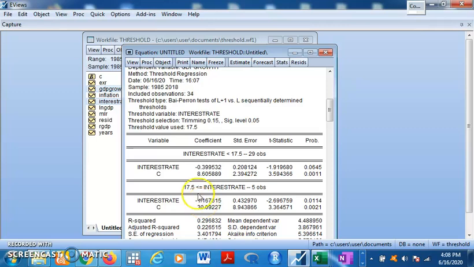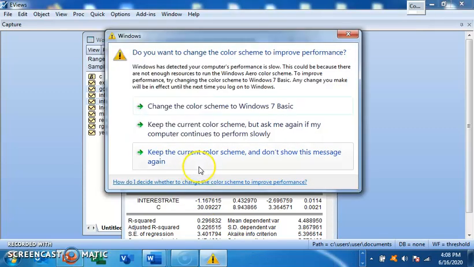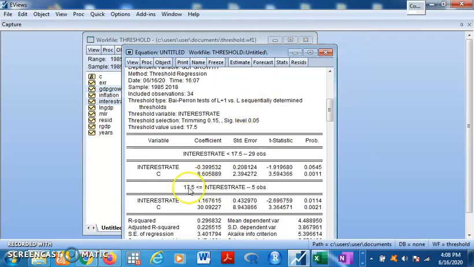Now, if this were to be positive and this were to be negative, then we say it's a nonlinear relationship. That would be an inverted U-shaped relationship. And if this were to be negative and this were to be positive, we would say we have a U-shaped relationship. That is also a nonlinear relationship.